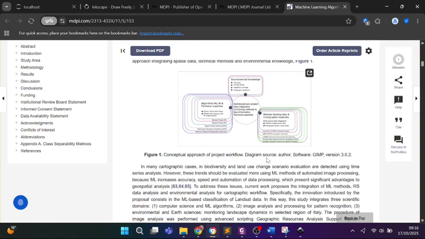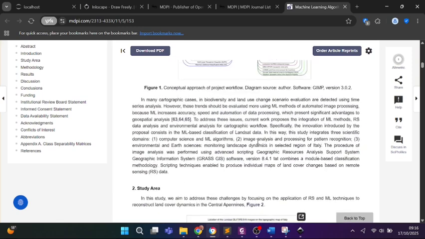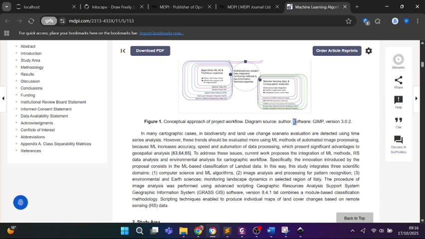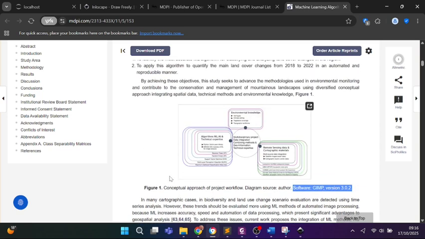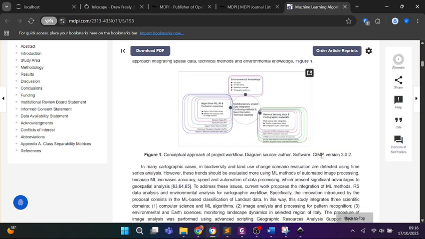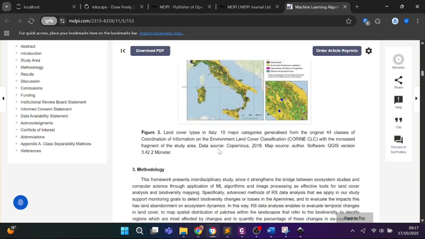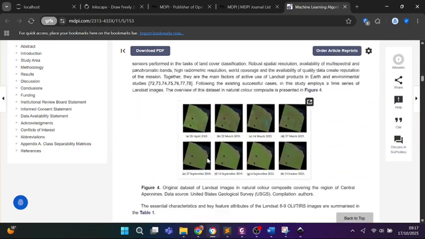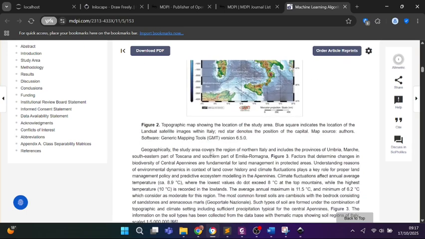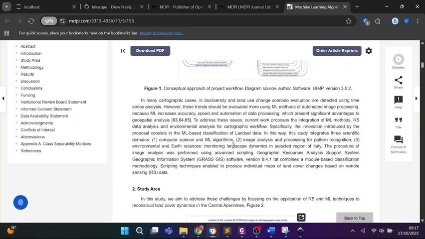I noticed the author did not just provide the source of the figures, but also the name of the software that was used in creating those figures. Like this very figure 1, the GIMP software was used in creating this figure. Going to figure 2, the software that was used in making the figure is this. Going to figure 3, the software that was used is this, QGIS. So the author did a very nice job by including the source and the software specifically that were used in making these figures in this research work.